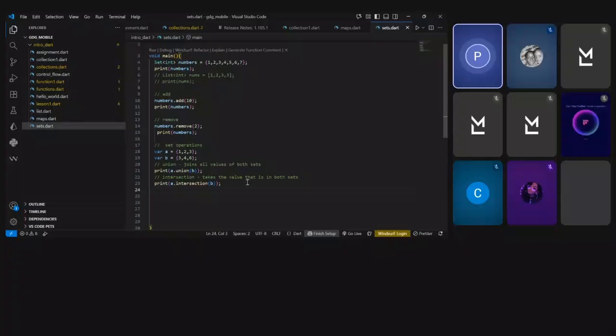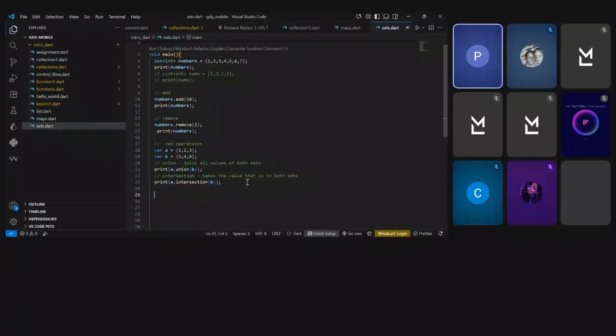And then the other operation is called difference.